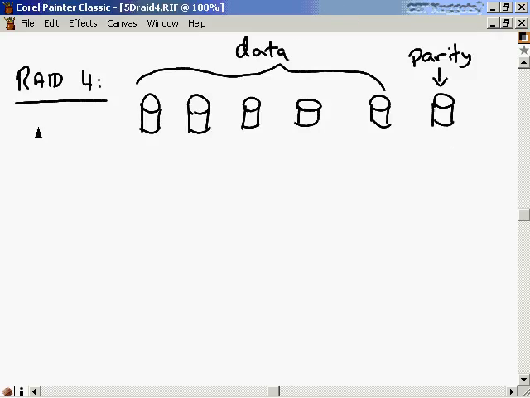All right, well, now let's talk about RAID level 4. This is not very commonly used, but it's much easier to describe than RAID level 5. And you'll see by describing RAID level 4, the idea for RAID level 5 will just sort of pop into your head as a natural improvement.